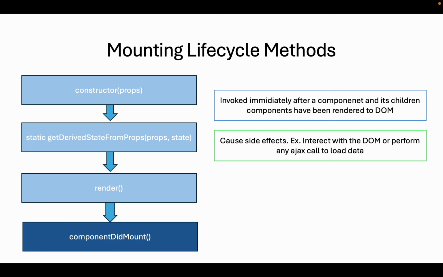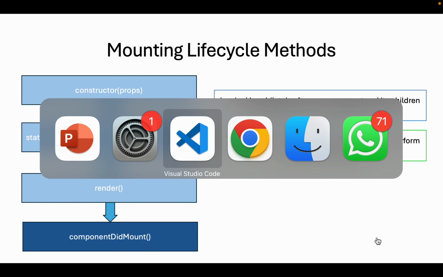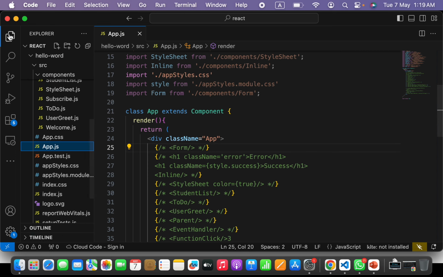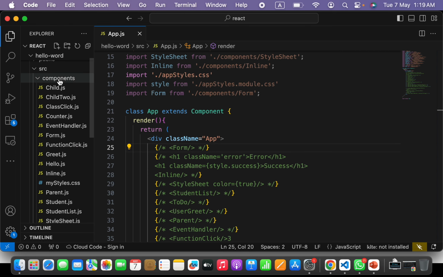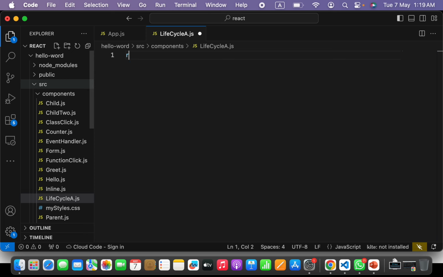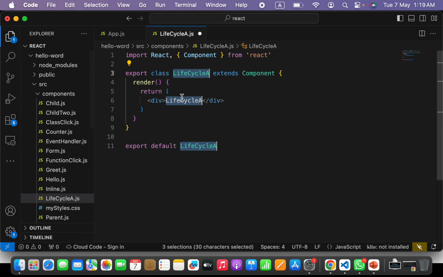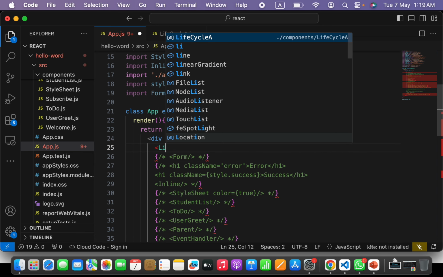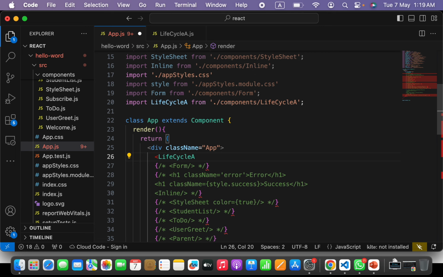Let's go ahead to our Hello World project and see how it will work. What I will do is create one component called LifecycleA.js. Using RCE, we will create a React class component, and we will try to import this component in our App.js file, LifecycleA.